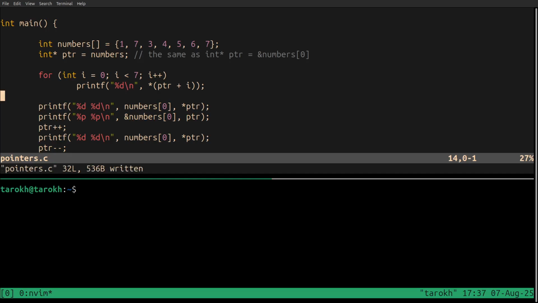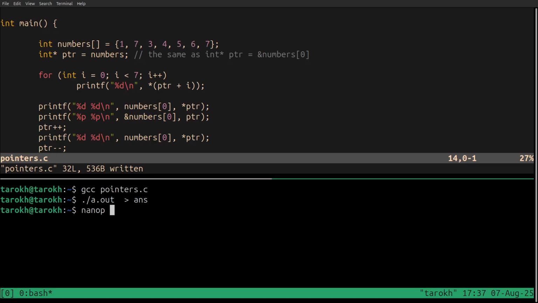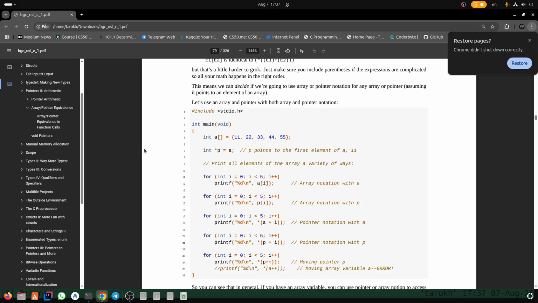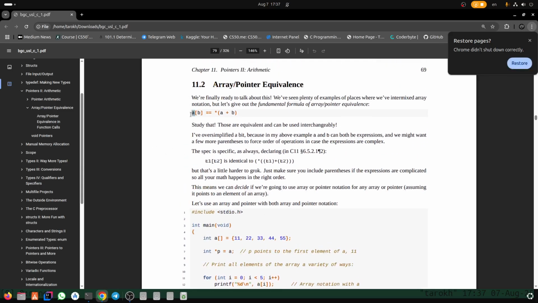So now let's go and see if we get the same result. gcc pointers, and doing the same stupid thing, nano ans, or we can do ls. Okay, 1, 7, 3, 4, 5, 6, 7, and that's it. It's actually working the same. So when it says a index b, it's actually the same as the pointer notation.